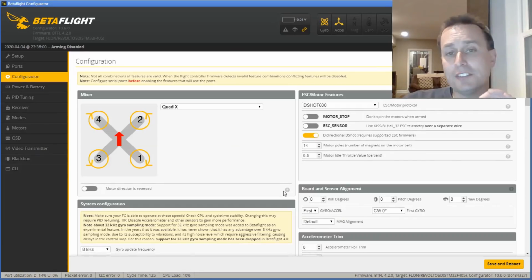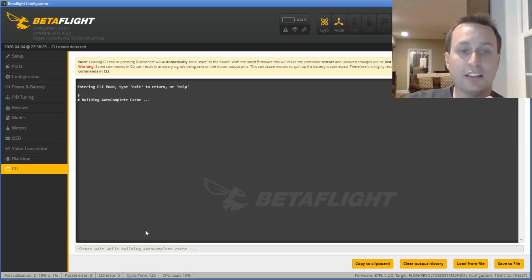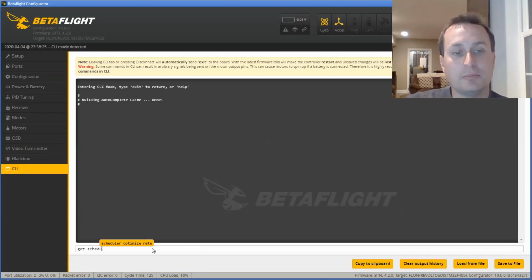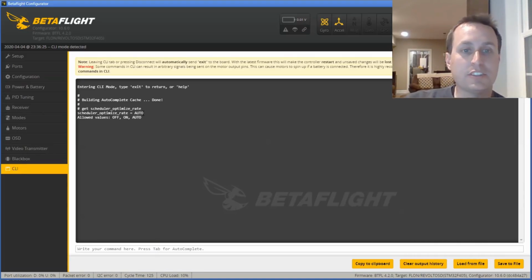So to emphasize again, with the RPM filter enabled, the scheduler improvements are on by default. However, we can see what their status is by simply going to the CLI and typing in get schedule. And here you can see it as auto. What auto means is when the RPM filter is turned on, the scheduler optimization turns on as well. However, if the RPM filter is disabled, that tab on the configuration tab we just looked at, then that means the scheduler optimization is off.